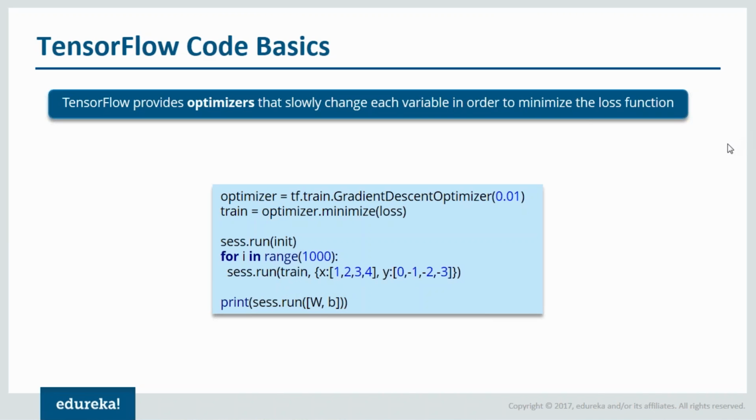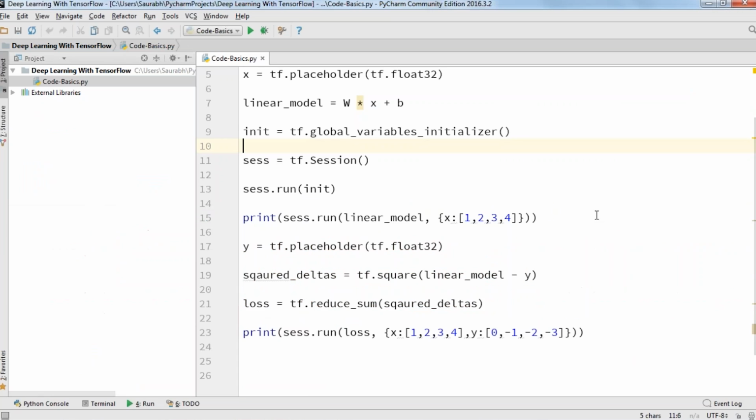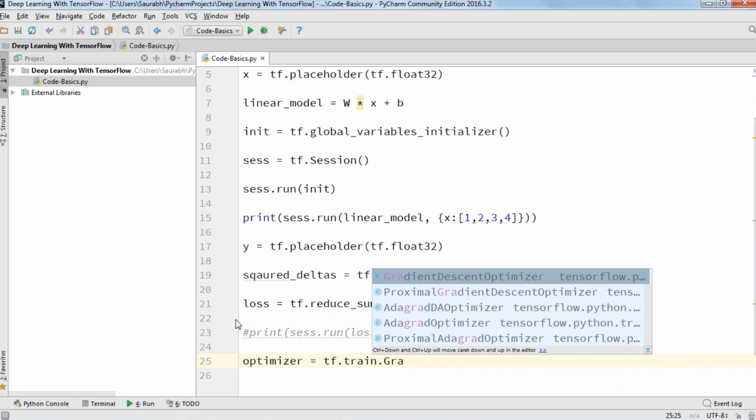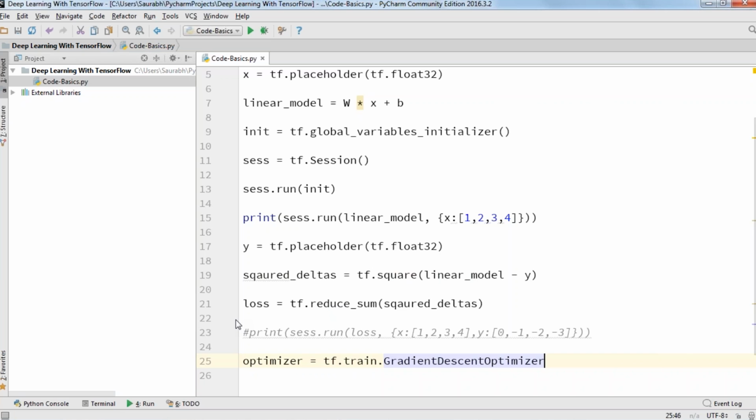So for that, again, I'm going to open my PyCharm. And over here, let me first comment this print statement. And now I'm going to type in here optimizer equals tf.train.GradientDescentOptimizer, and the learning rate will be 0.01.